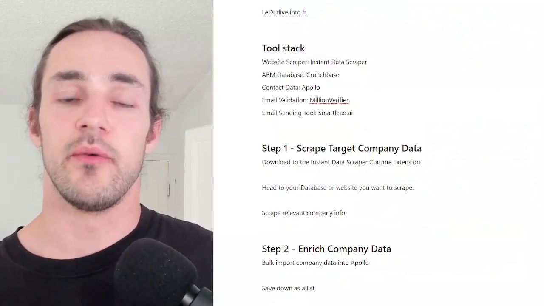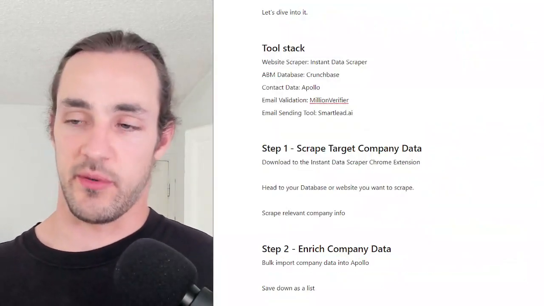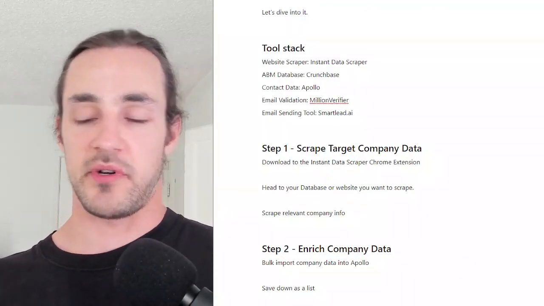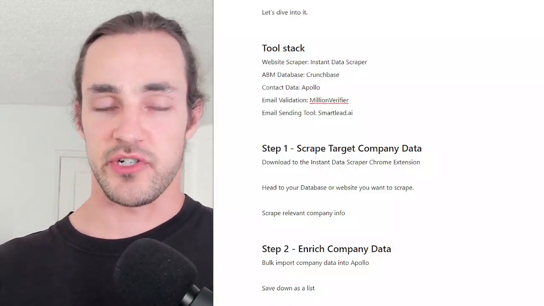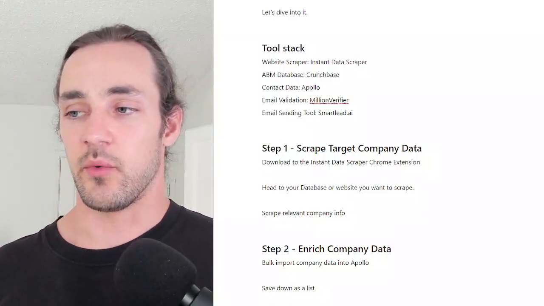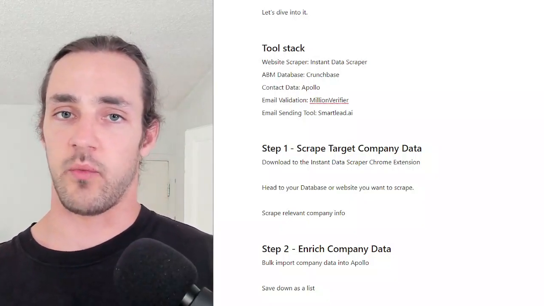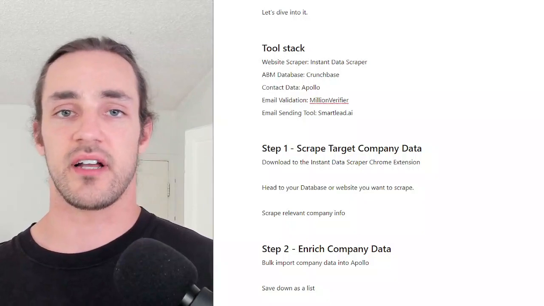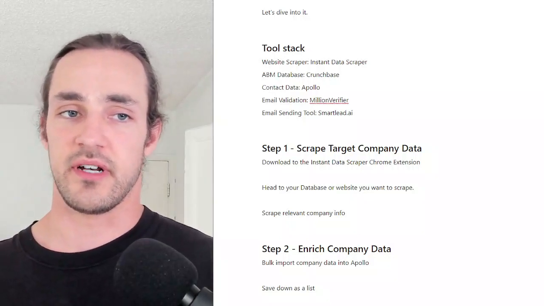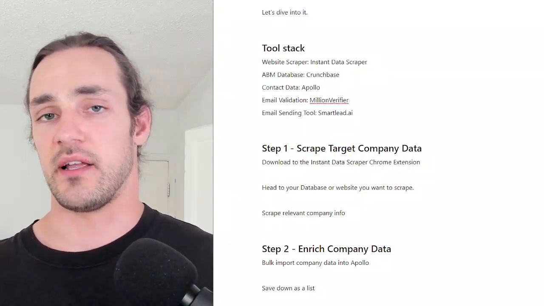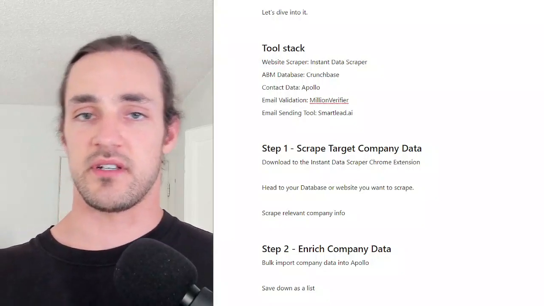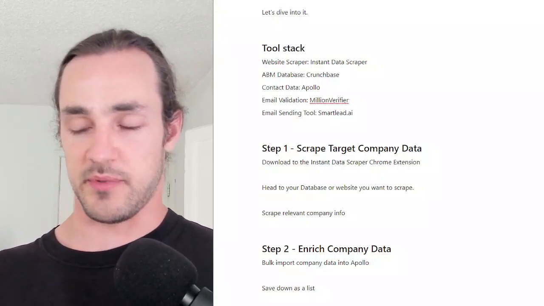All right, so first I'm going to talk through the tool stack that we're going to use here. So we're going to be scraping some data using Instant Data Scraper. I'm going to show you how to do that in a second. We're using a website known as Crunchbase. This is an awesome website to find funding data, company data, lots of different information that you can get on there. It is a paid subscription, but this is what I'm going to be using to actually scrape some data.